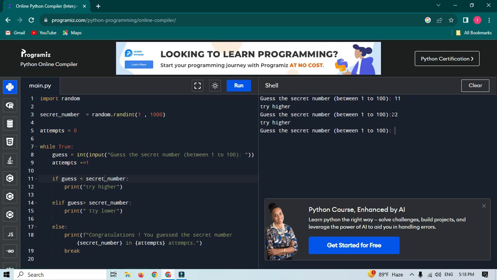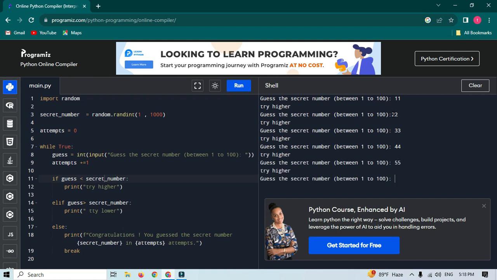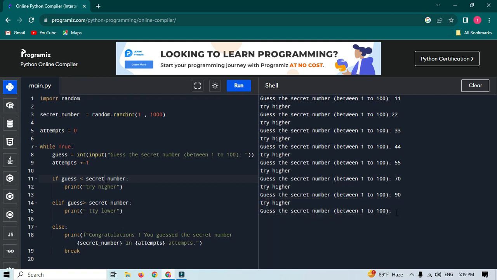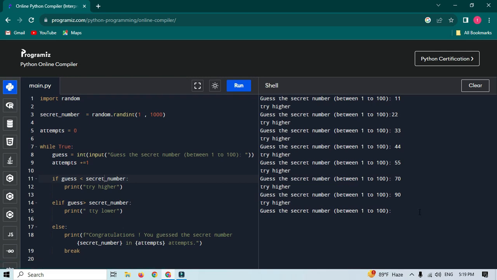And try here I'm gonna give it 33, try here 44, try here 55, and it's also asking me for try here, and I'm gonna give it 670. I'm gonna give it 90. Okay, try here. I'm going to give it 95, 96, 97.